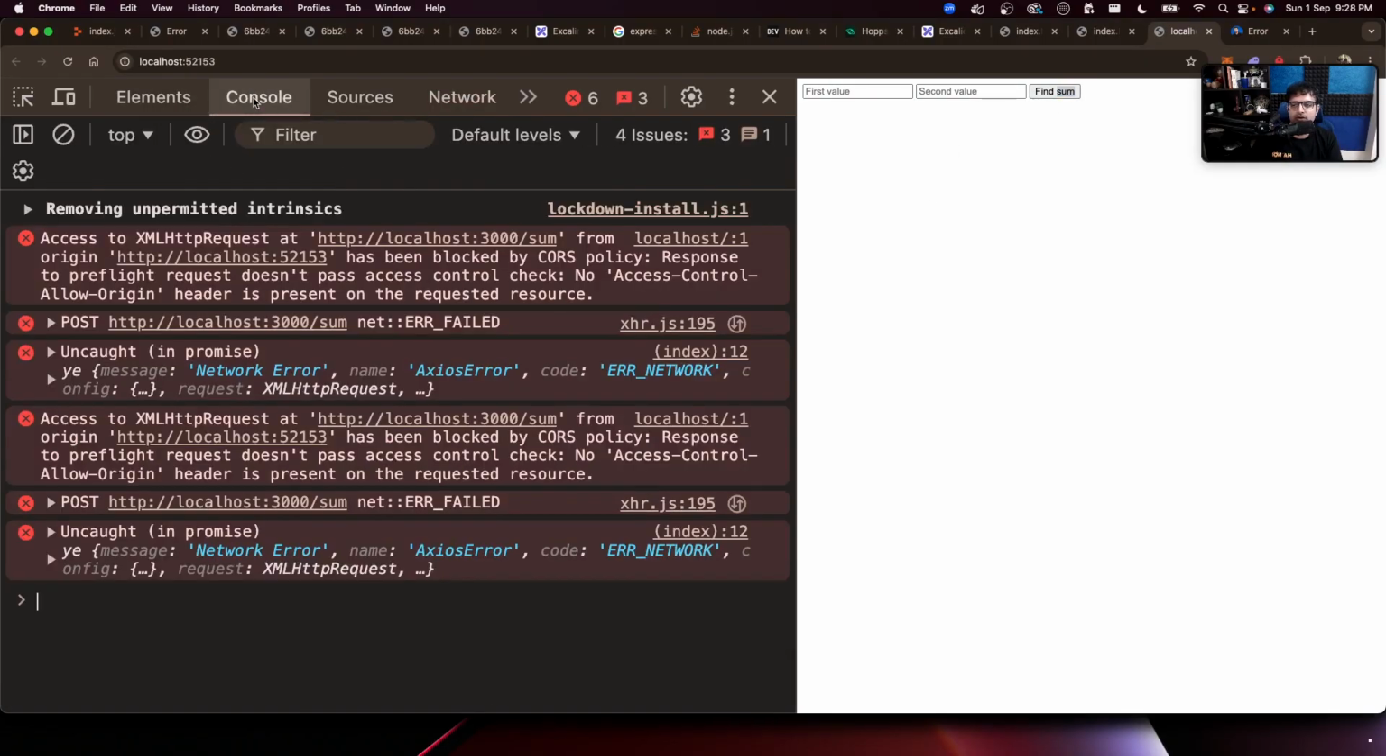If I go to the console, it says clearly, the request at this thing from this thing has been blocked. From your front end origin, you are trying to hit this backend, which is on a different origin. It has been blocked by the CORS policy. The server is not allowing any requests. This localhost:3000 server is not allowing any requests from this front end. It is blocking all the requests.